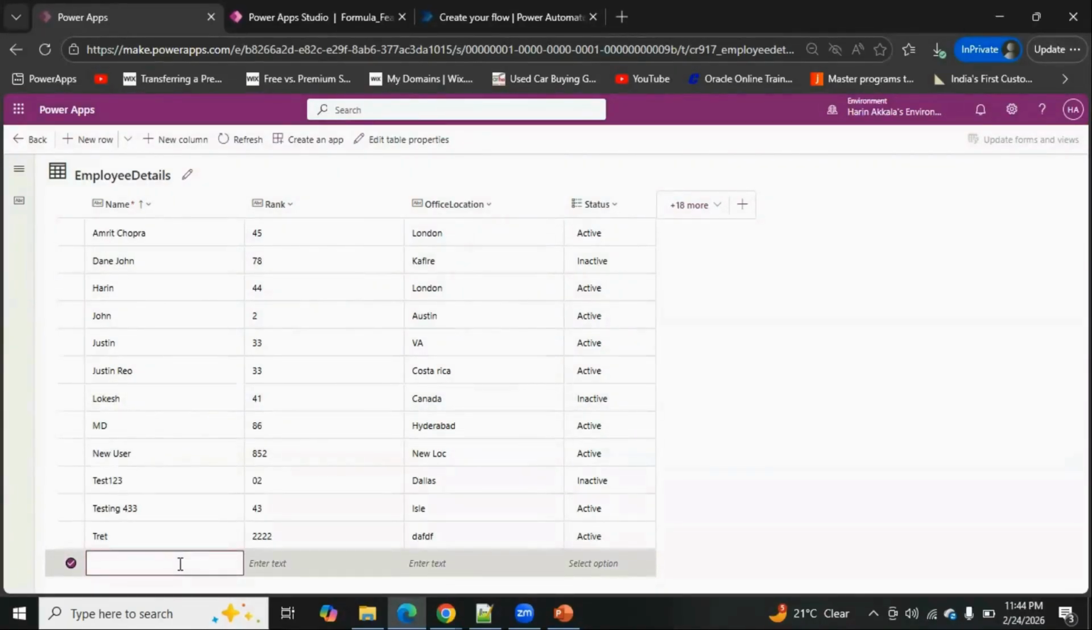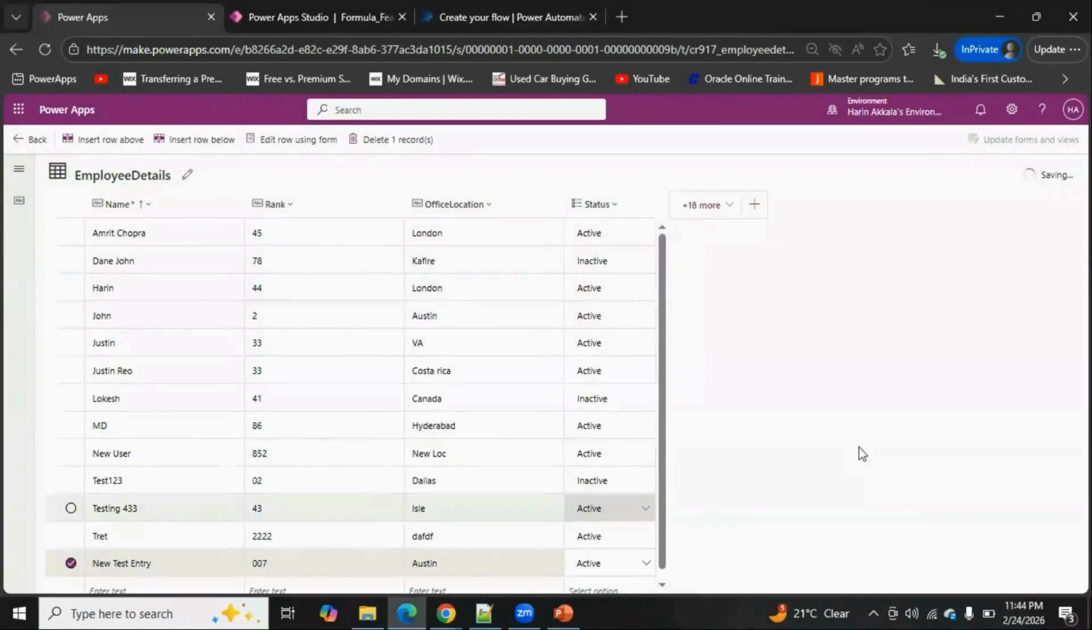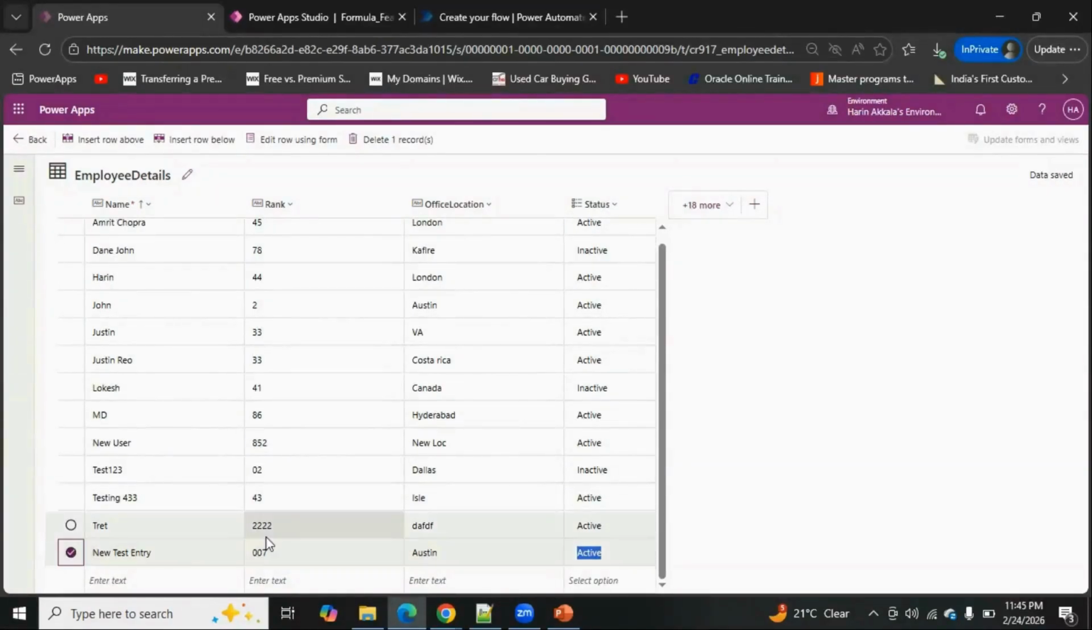Now I'll go ahead and add a test entry here. I'll call it New Test Entry. I'll give the number as 007, location as Austin. I'll mark this as active. Okay, I have created one record in the backend now.